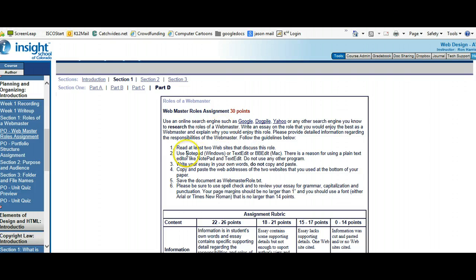Then you're going to use a Notepad program or Text Edit program to type up your information. So you don't use Word, you have to use a text editor like Notepad or a program called Text Edit. All your computers have Notepad. Then you write an essay in your own words. Do not copy and paste it. Copy and paste the web addresses. I'm going to show you how to do all that, and then save it as webmasterrole.txt.